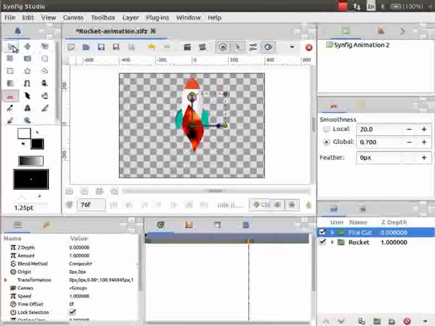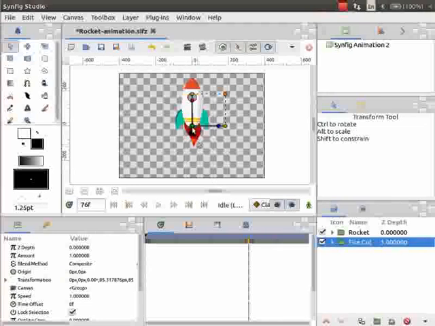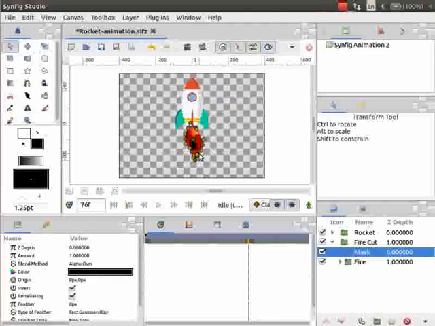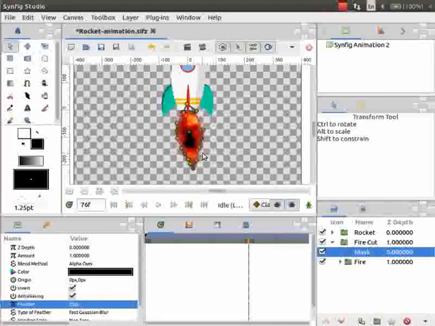Select Transform tool. Using the orange dot of the handle, reduce the size of the fire. Move this layer below the rocket layer. Click on the drop-down list. Select the mask layer. Now we can adjust the nodes. In the Parameters panel, change the feather parameter to 25. Observe the feather effect is applied to the fire.